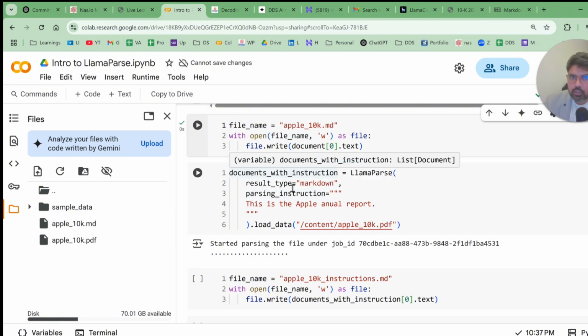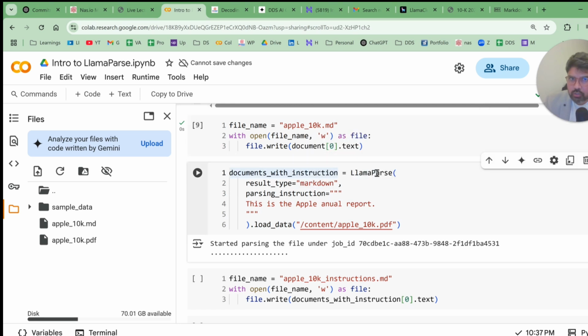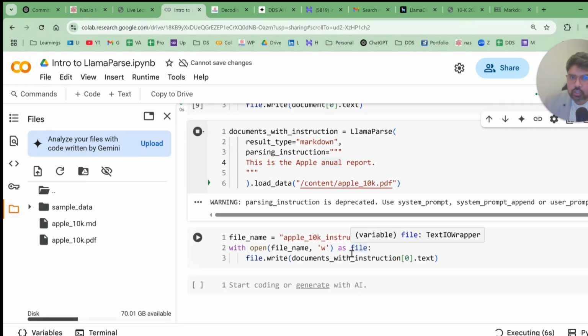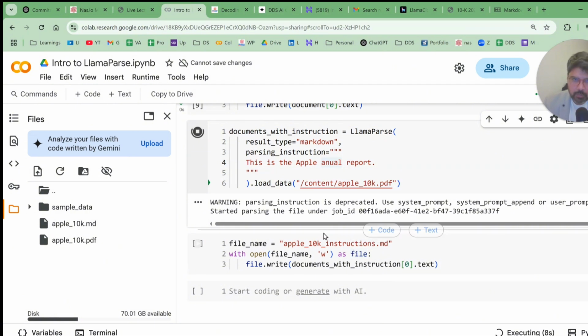Now I want to convert this particular document with instruction using LlamaParse, result type, passing the instruction, and mentioning this is an Apple annual report, and then saving it under content Apple 10k.pdf. This is something that I am doing for this particular data, Apple 10k.pdf. So I am saving this. It is again parsing this whole thing with instruction, and just to save it and compare both the files, how it looks. This step will just take a couple of seconds.